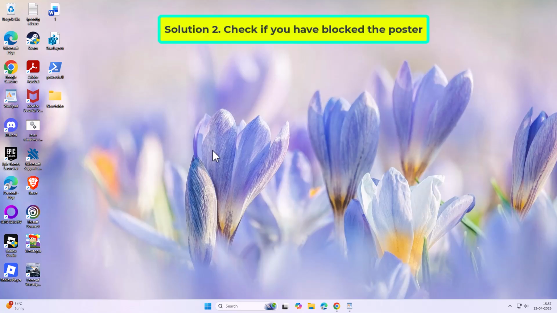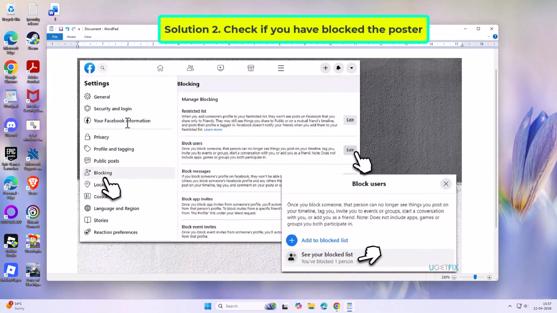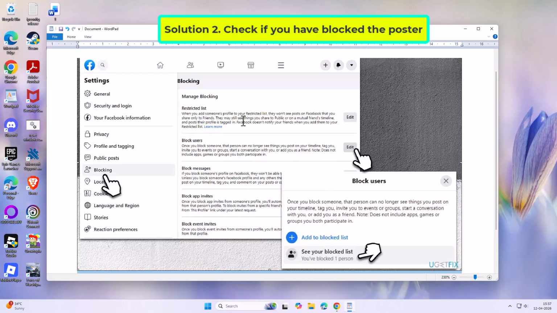Solution 2. Check if you have blocked the poster. Blocking the poster would result in the exact same outcome. You wouldn't be able to see their post. To check this, please follow these steps.